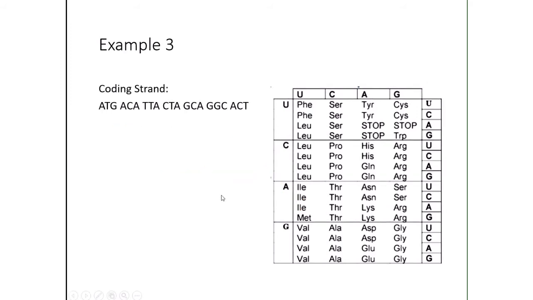Here is another example. This time we are giving you the coding strand as opposed to the template strand. So the quickest way to get the mRNA from the coding strand is just to copy everything, but you replace the T with U. So this is AUG, ACA, UUA, CUA, GCA, GGC, ACU. Then you follow the same thing.